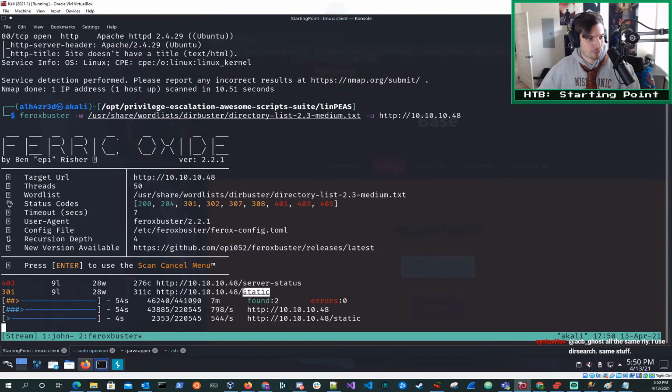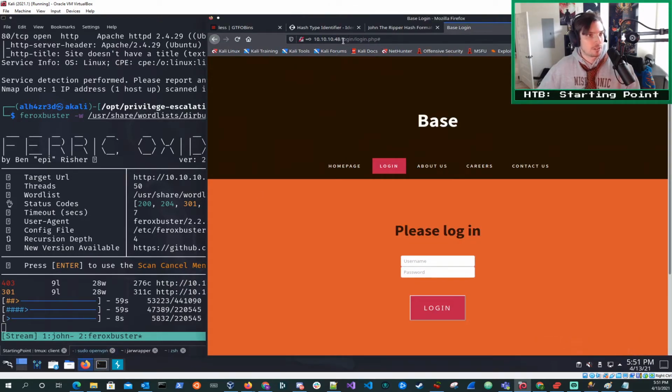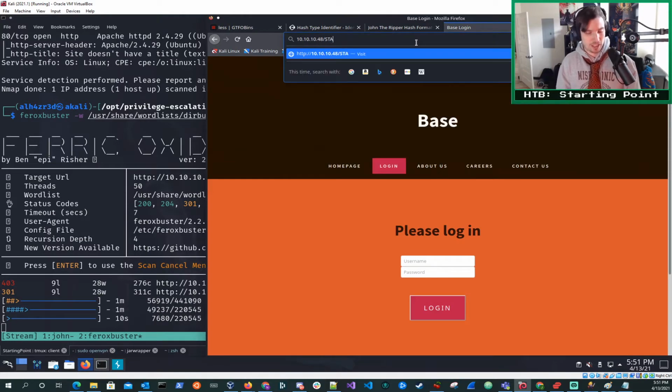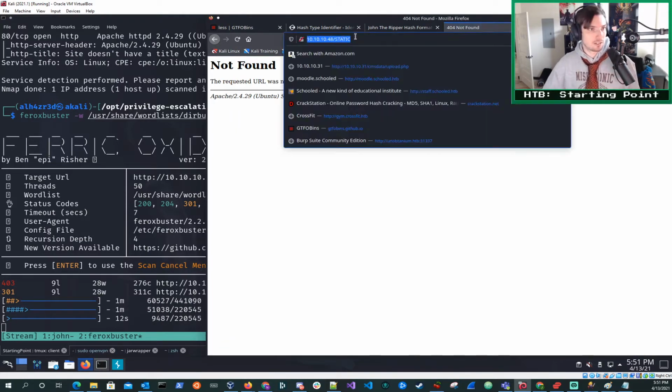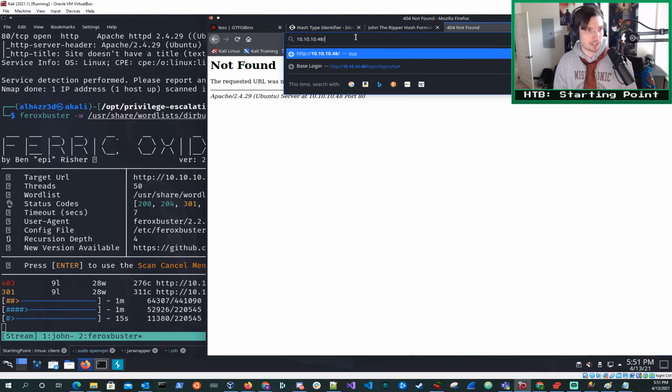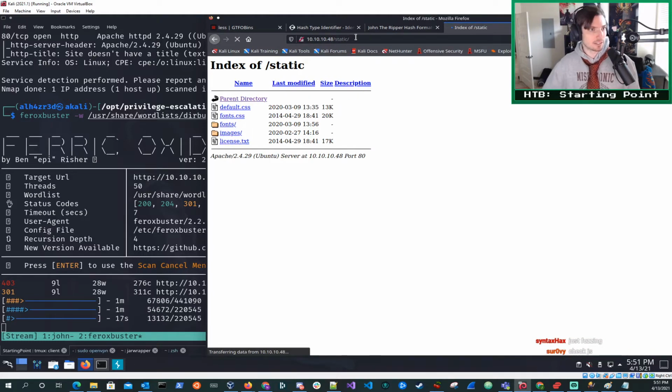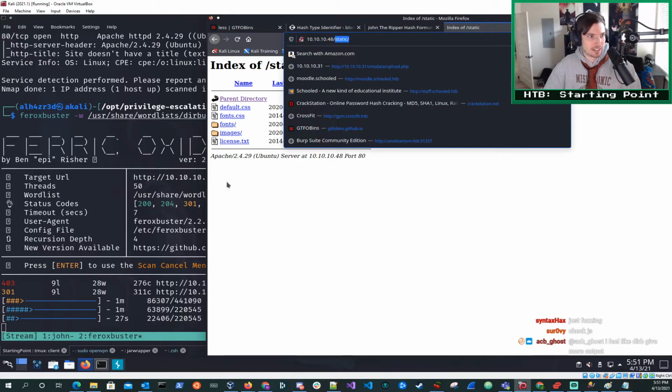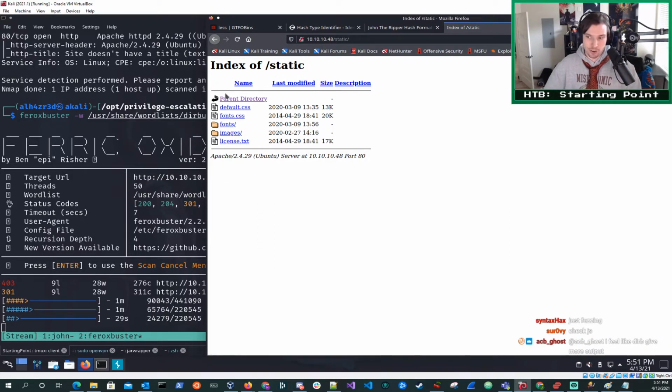What did we find? We found a static 301 redirect. What is /static? Oh, my caps lock is on. Static. Okay, so what we can pull from this is that directory listing is in fact enabled. What is directory listing? It means if I just browse to a directory like static, we can see the other files in this directory. So what is license.txt?